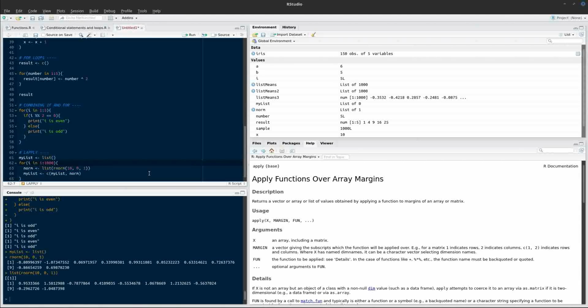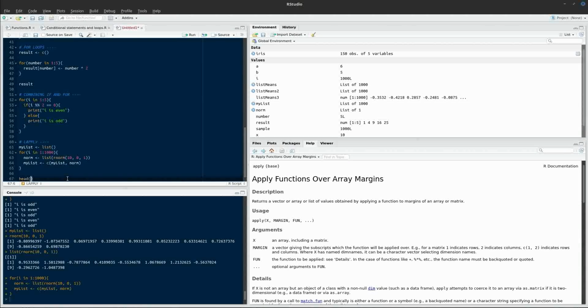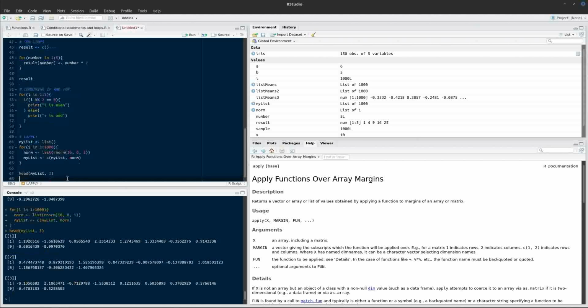And so if I run this code and we call head on my list, and we'll just see the top 3, basically we've got the first element of the list is a vector of 10 random samples from the normal distribution. So is the second item in the list. So is the third item. And this has gone on for 1,000 times. Okay, so that was just to produce a list of vectors from a random normal distribution.